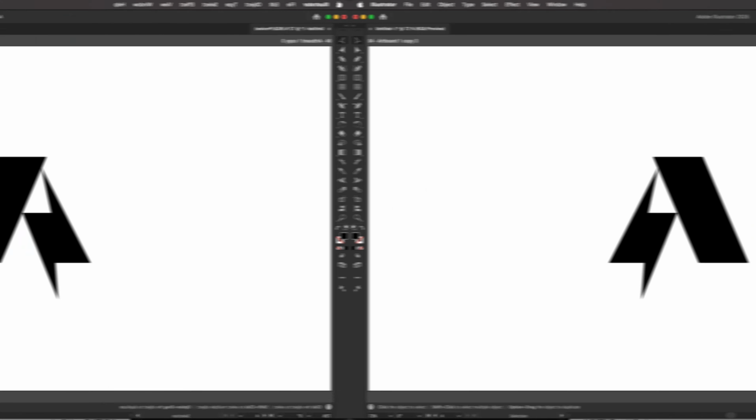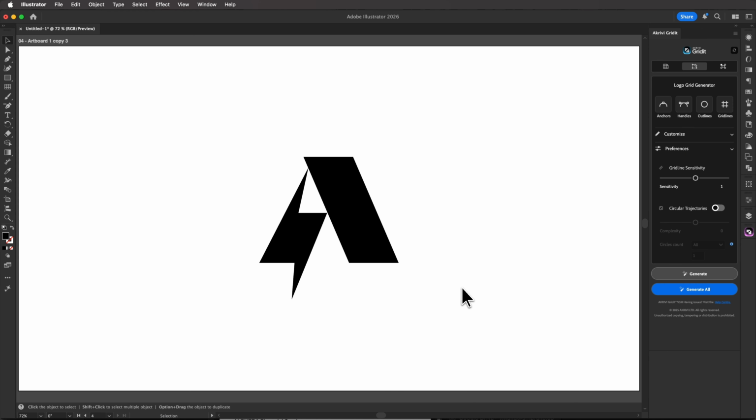Here's how you can add perfect grid lines to your logos in Illustrator. Creating grid lines for your logo is very important as it ensures all the shapes and angles inside the logo are all aligned. To do this in Illustrator, the best way is to use the Logo Grid Generator tool.